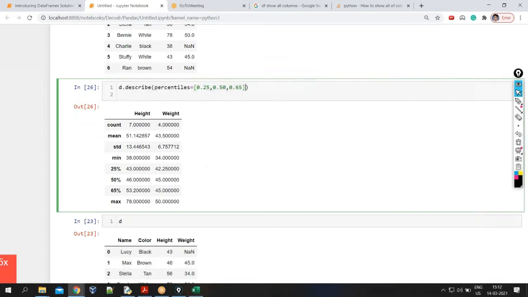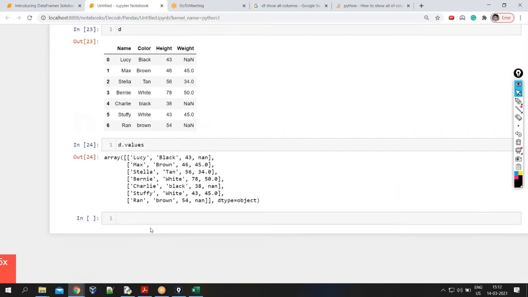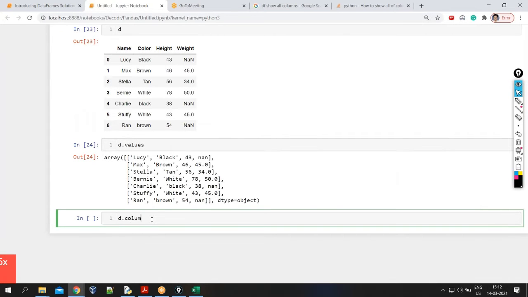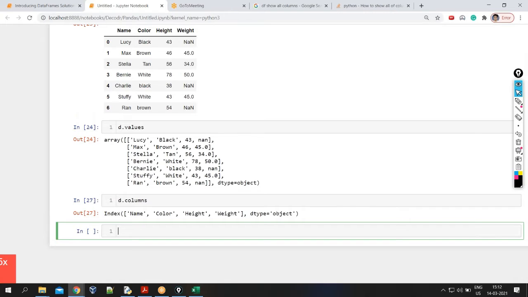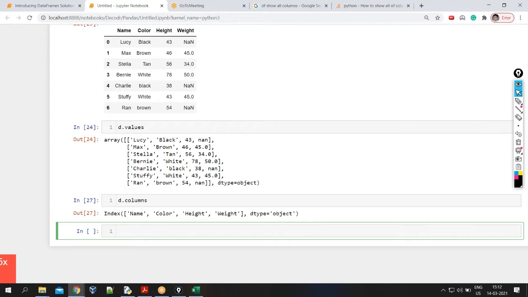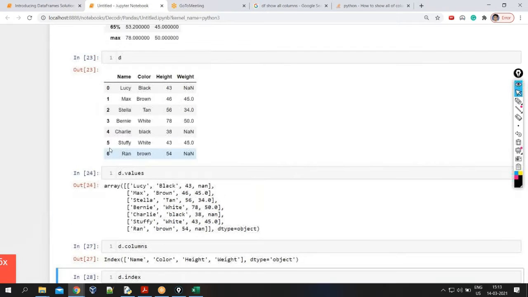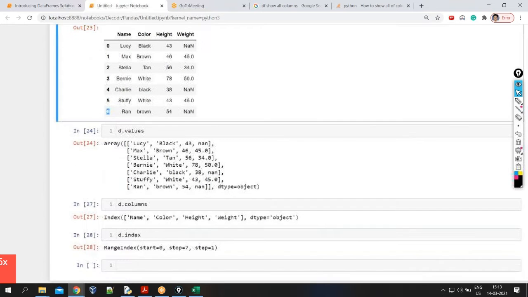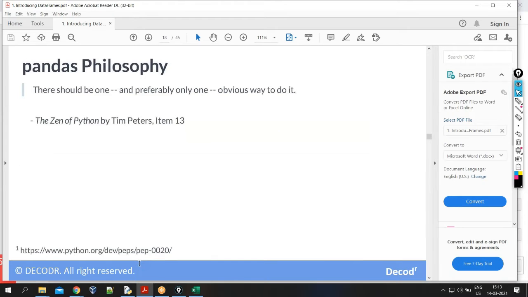Now I have shown you how to get the values. If you want the column names, you can simply write d dot columns and you will get all the column names. So I have name, color, height, weight. In this way you can get the names of the columns. After that, if you want to check the index, you can write d dot index and it will give you the index range. It is starting from 0 and stopping at 7. So that is about the index function.